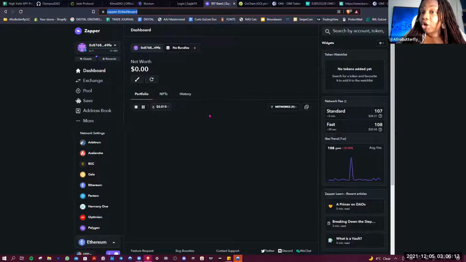When you come here, you're going to connect your wallet. There'll be a little button up here to connect your wallet, or in the upper right-hand corner as well. And you can click down here in the bottom left-hand corner. Some of the networks that are preloaded on here are Arbitrum, Avalanche, Binance Smart Chain, Celo, Ethereum, Fantom, Harmony One, Optimism, and Polygon. We'll be using all of those in the future.